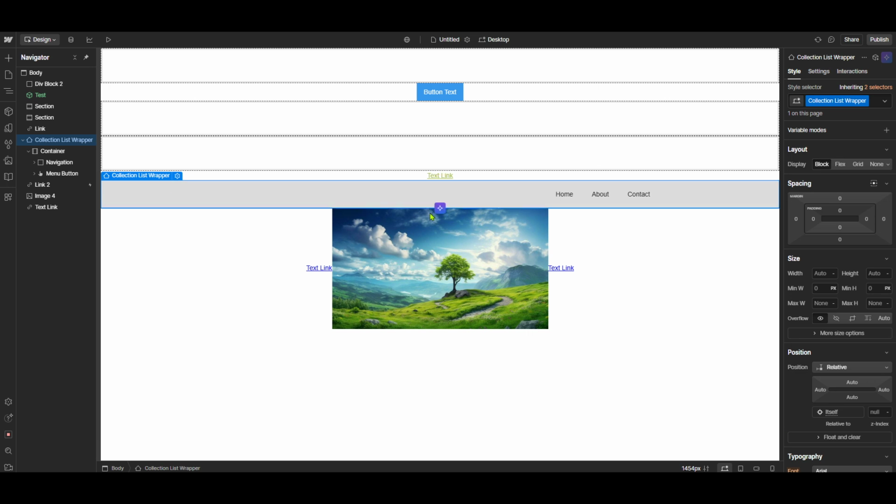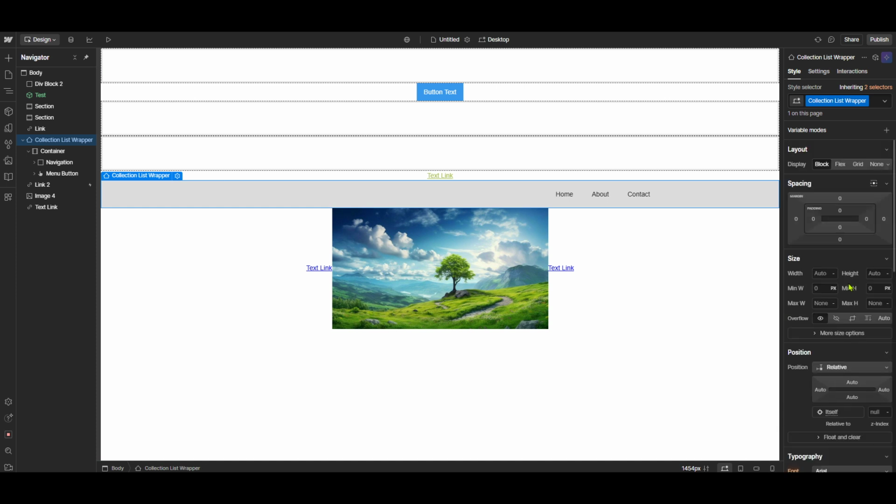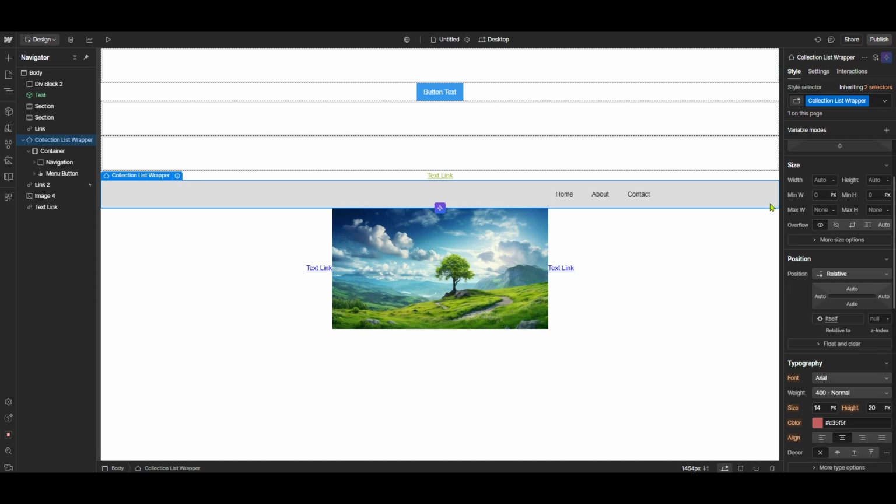With your navbar in place, it's time to move over to the Style section. Here, you can customize the appearance of the navbar to better fit your design scheme. Think about your color palette and the overall look and feel you're aiming to achieve with your website. Use this section to make any size or spacing adjustments you might need.